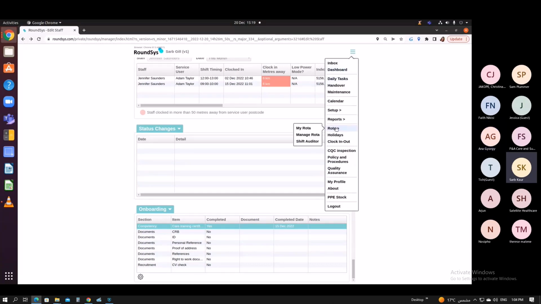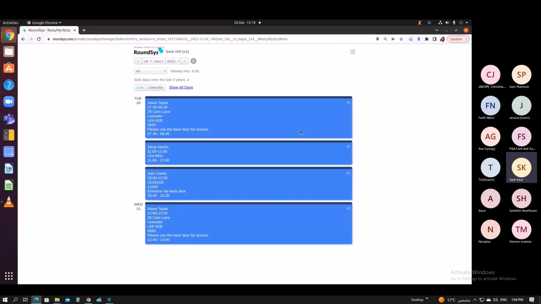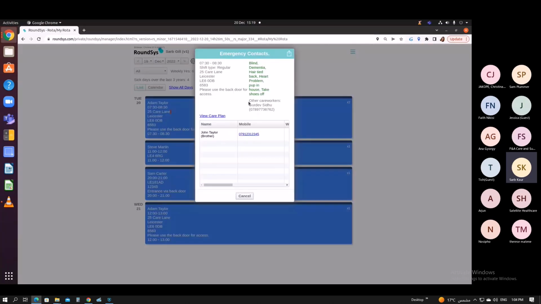So here we go. We go to rota. From a carer's point of view, they will only see my rota. So when they go to my rota, they'll see the list of shifts that they've been scheduled into, and where it's got x2 it means it's a double up call. Depending on what you set in your settings, it means that they can see the co-worker that they're working with, just in case they need to make contact with them, and then any other vital information when they click into the call will be displayed here.